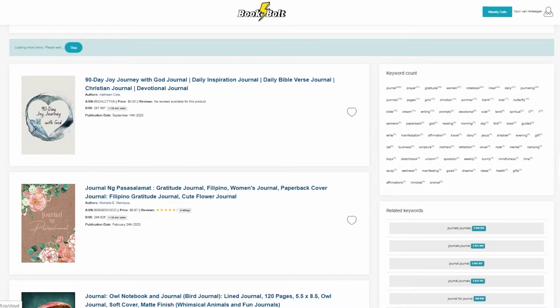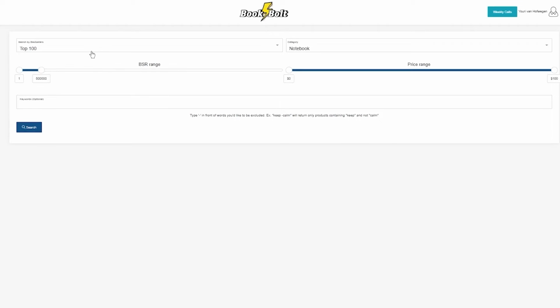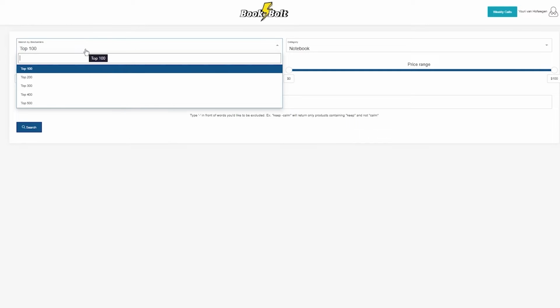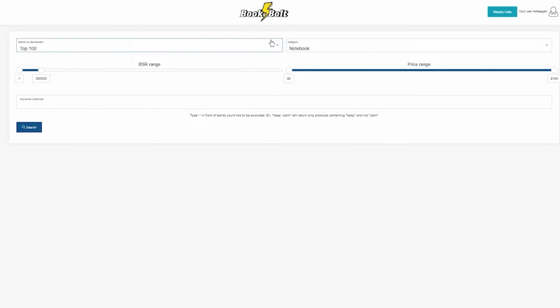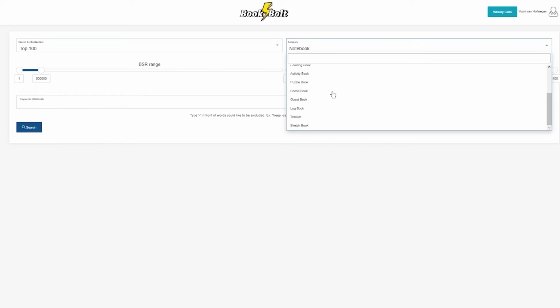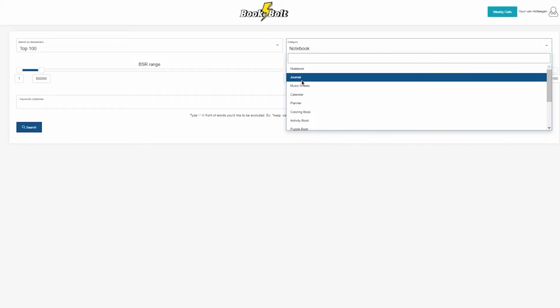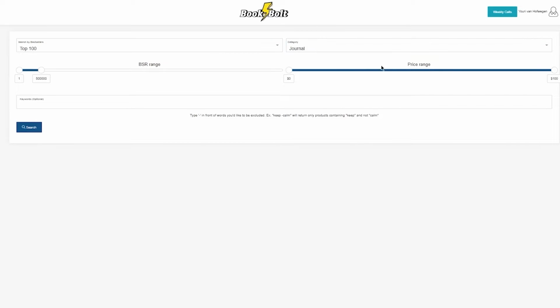On cloud, you can get all the basic data about these journals if you want to. So once you go on cloud, again, you can search by relevancy. Okay, so let's say I'm going to keep it in the top 100. Category, I'm going to go with journal, obviously. Price range, I'm going to keep it under $50, and I'm going to begin it off of $3 or $4. And this is your bestsellers rank. Okay, this is basically how much they rank in bestsellers. I'm going to keep it under 50 or near 50,000.